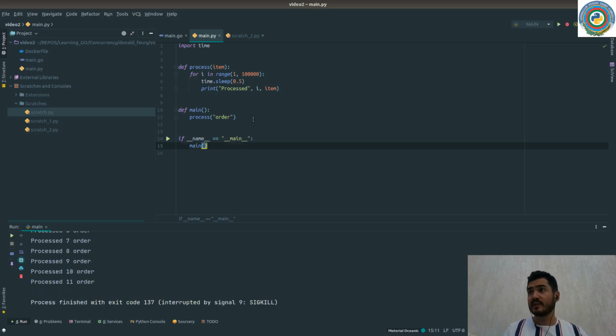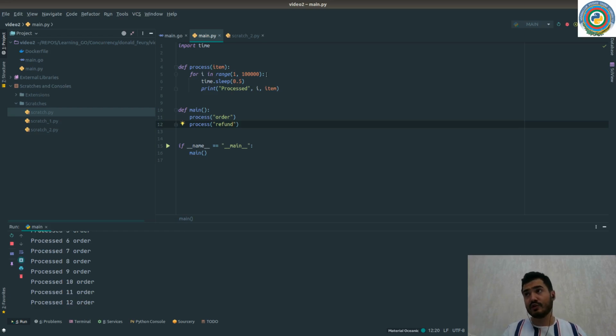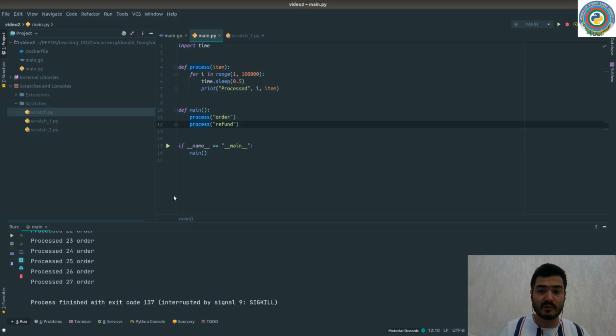It's the same thing if you try to refund here and rerun. It never catches this refund function, because again it will go through all the range, and only when the for loop ends is it going to process the refund. That's not what we want. Unfortunately, in Python it's not as easy as Golang, and we need to implement this idea for concurrency. We need asynchronous programming, so we need asyncio.